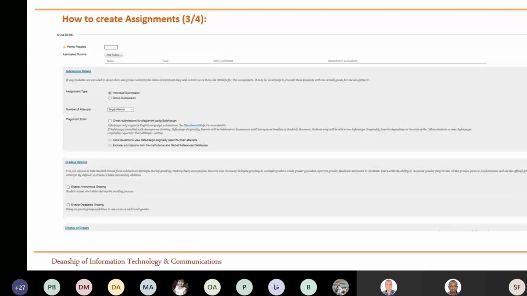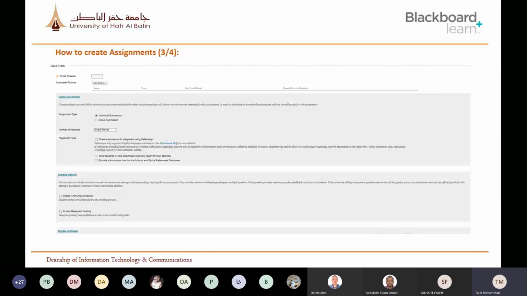Then there is another option, that is enable delegated grading. For example, in your course there are two instructors, or you have a teaching assistant along with you, and you want to delegate the grading among the instructors. You can check this option. For example, if there is an assignment submission, two faculty will grade it, and once you check this, you can decide the average score or high score or low score among the two graded items.